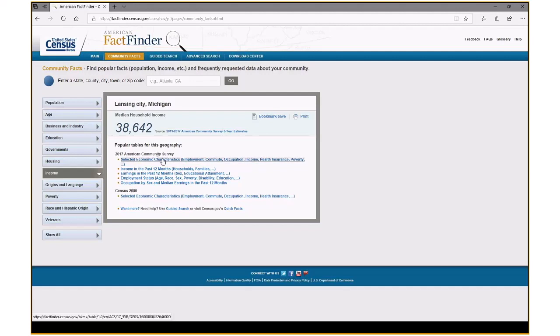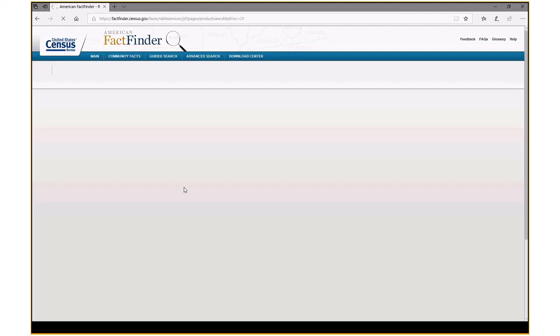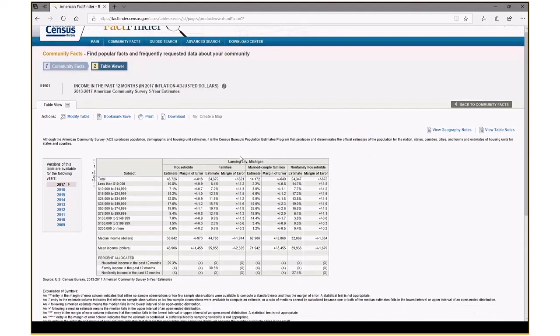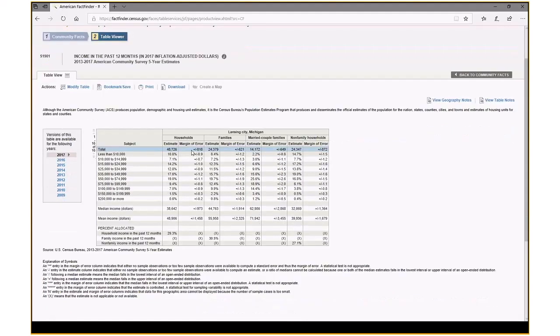If you were to select, we'll say, income in the past 12 months from the ACS, you will see that this brings up the total income, the median income, mean, and the percent allocated. It shows the margin of error, the number of families, number of households, married couple families, and non-family households in this example.